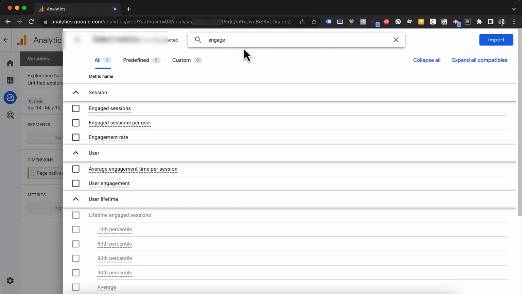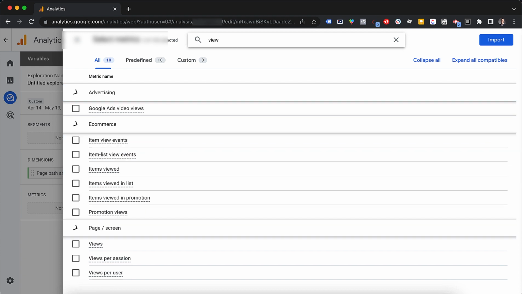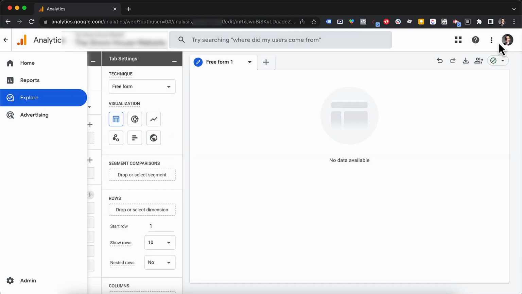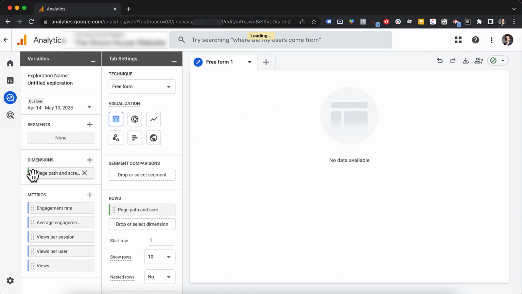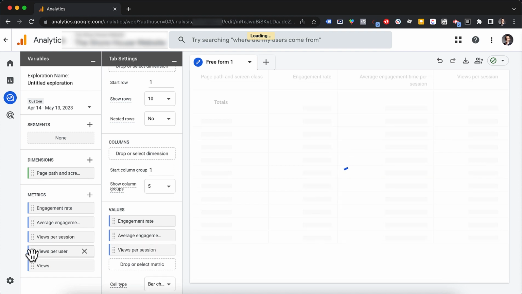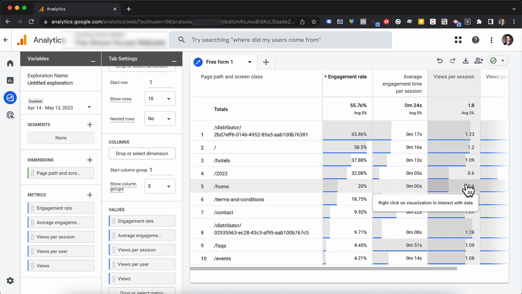So if we simply start typing our, let's say, keyword, let's just select some of them: engagement rate, average engagement time per session. That's quite interesting. Or let's first see some other metric. Let's say, for example, how many views per user and how many views per session. So that's going to be quite interesting. Let's also see the total number of views, and let's import them. Again, this is going to be a very basic report, all right, but let's import them, dimensions, and then let's select each and every metric. I'm double clicking on each of them, and there it is, our report.